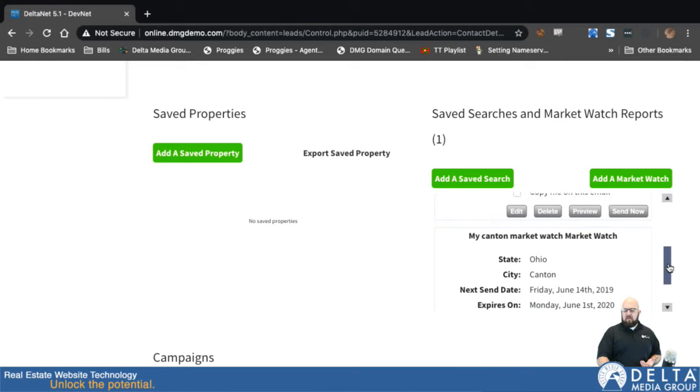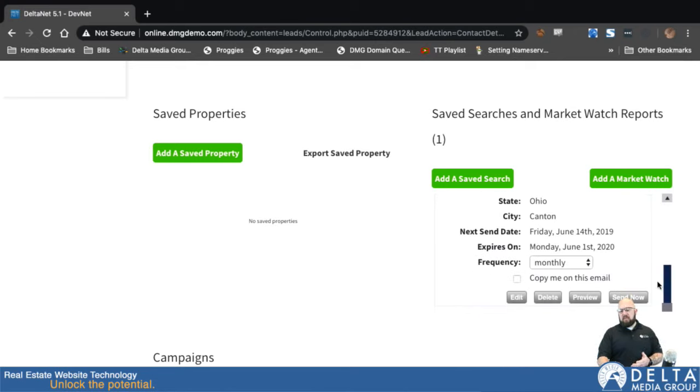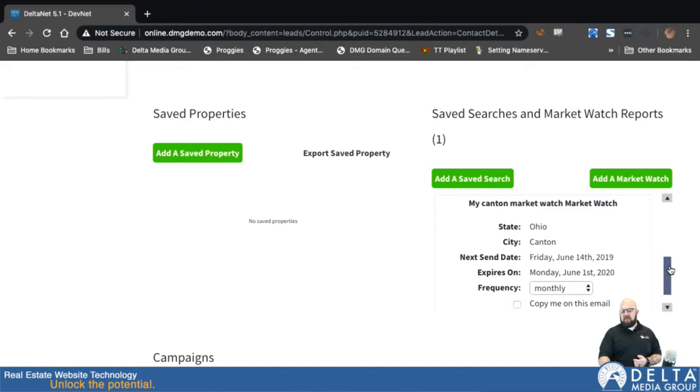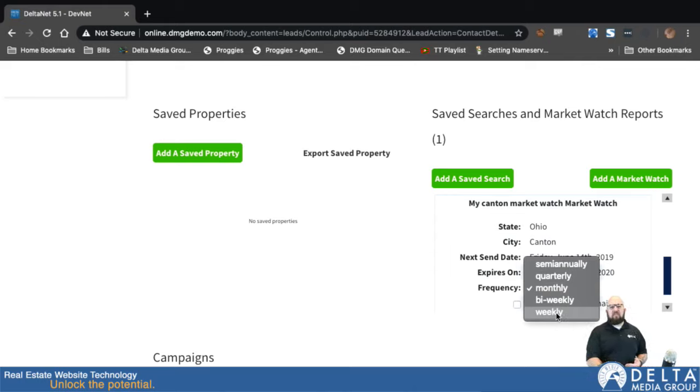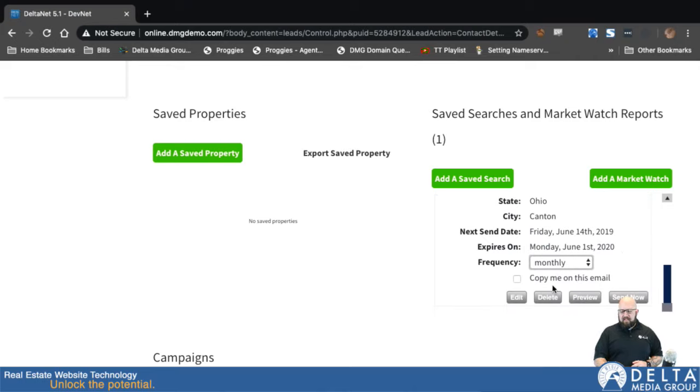Now what that is, is a market watch just specifically for this customer. And now you can see here it is in our little box over here. It gives you some information about the market watch, when it starts, when it ends. You can choose whether or not you want to be copied on this market watch, and you can also change the frequency. So monthly by default, but you can see the other frequencies you can choose from here as far as how often the system will generate this and send it out to your customer. Now the next thing you can do is I can click on edit to go back in and make changes.